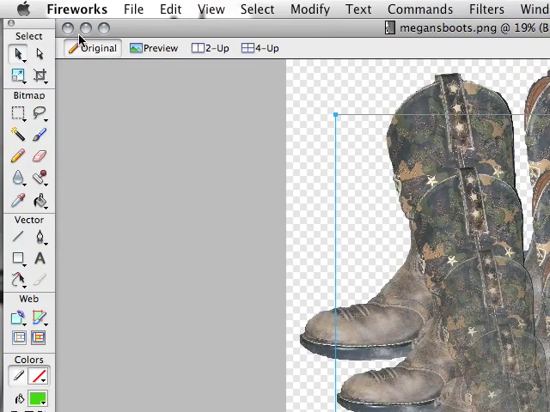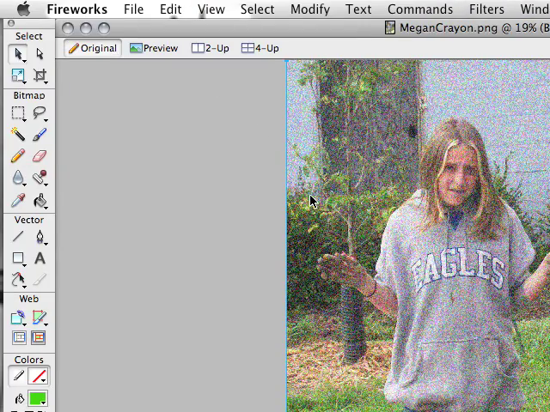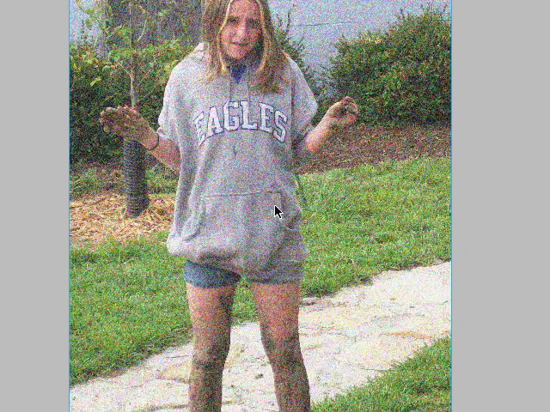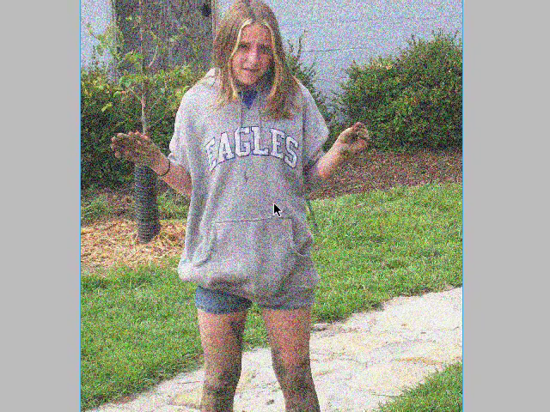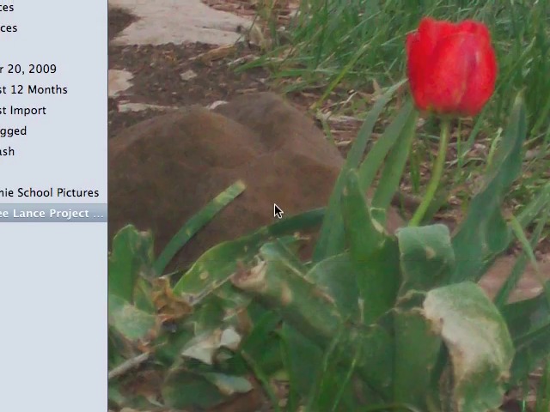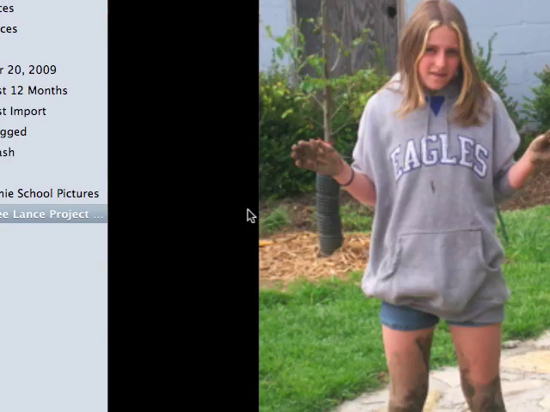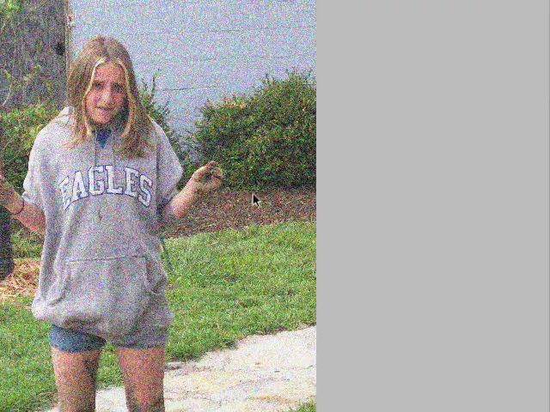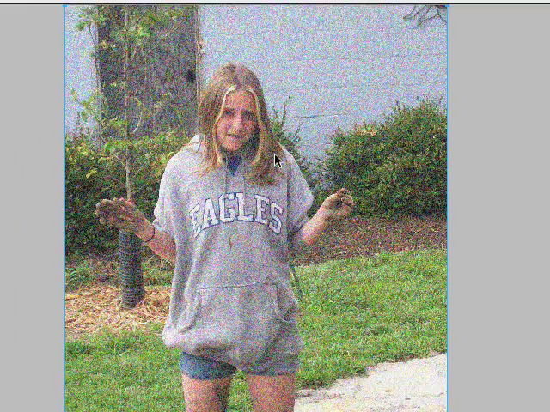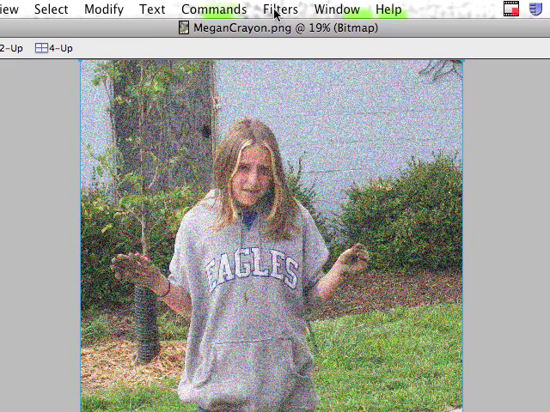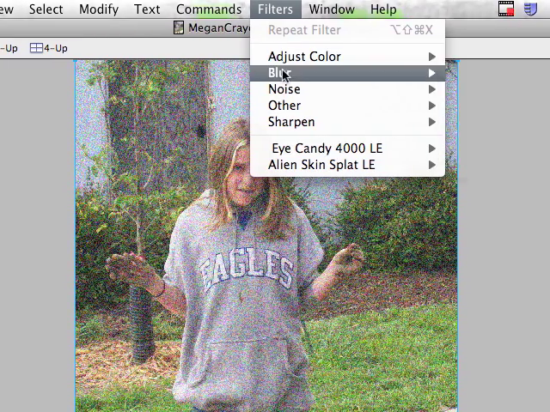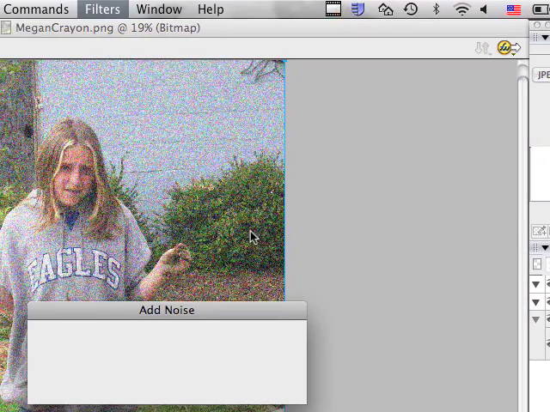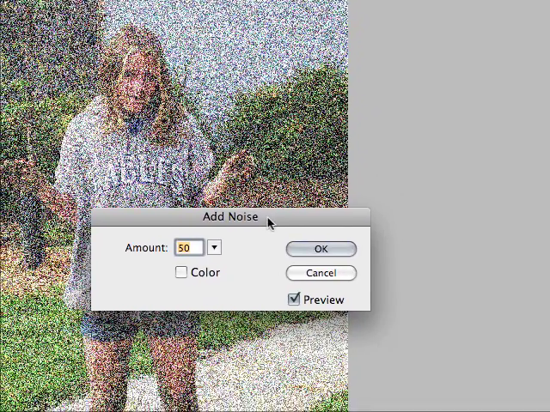This picture is of my sister, and I have used the crayon effect, or noise as it is called. This is the actual picture of her that I took. And this picture right here, all I did, I went up to Filters, make sure you have it selected, Noise, and Add Noise. Now, when you get this box down here, as you can see, the noise right now on the photo looks black and white.